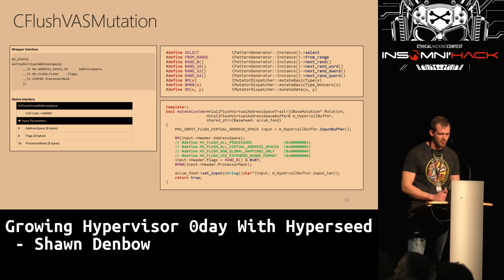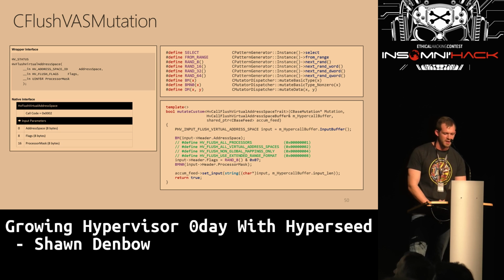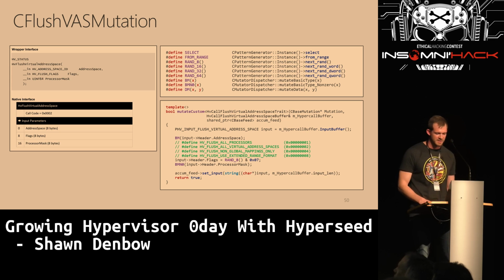So this is kind of an example of how we implemented this within our framework. Here we have a specific hypercall mutation. This is for the flush virtual address space hypercall, which essentially just invalidates all virtual TLBs and entries that belong to a specific address space. On the left here, I have what I pulled out of the top-level functional spec, which tells you exactly what the arguments are.